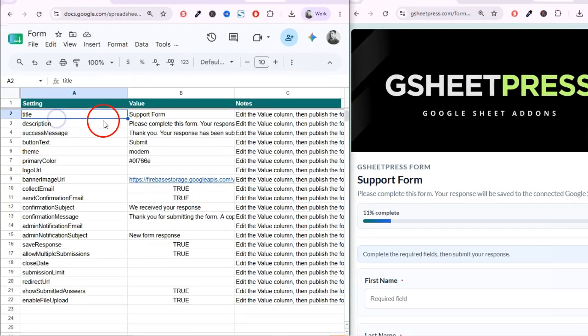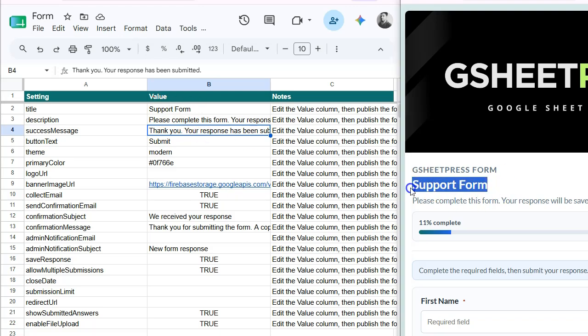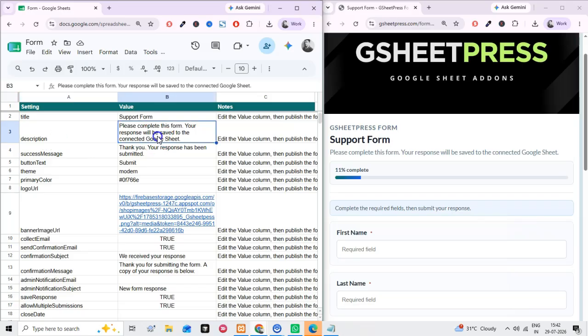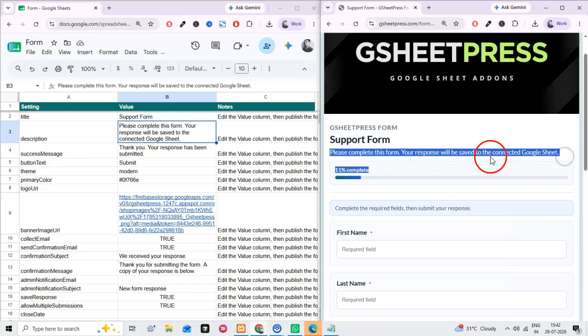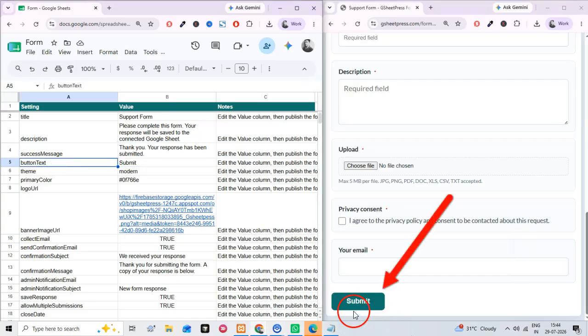1. Title. This is the heading shown at the top of your form. 2. Description. The text that appears just under that title. 3. SuccessMessage. What your visitors see the moment they hit Submit. 4. buttonText. The label on your Submit button. By default, it just says Submit.